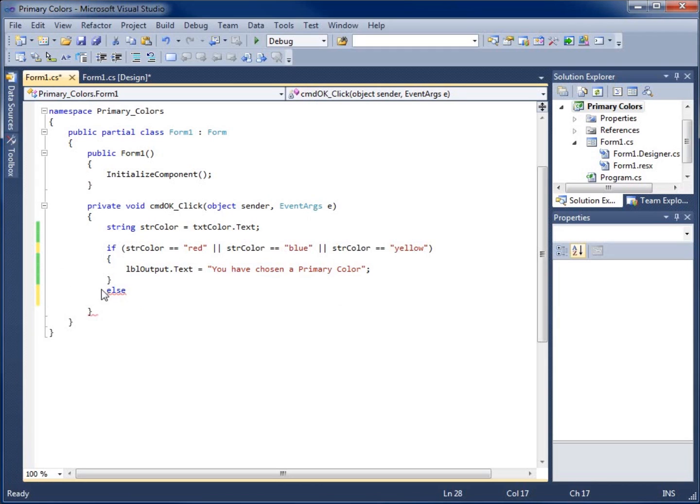And so what we're going to do now is write code for if it's not a primary color. And I'll just say lblOutput.Text is going to equal, you have not chosen a primary color. And we'll close that with a semicolon. So let's go ahead and run our application now. So it's either going to be if it's one of these three colors, my output will be primary color, or else it's going to be not a primary color, anything else that's typed in.